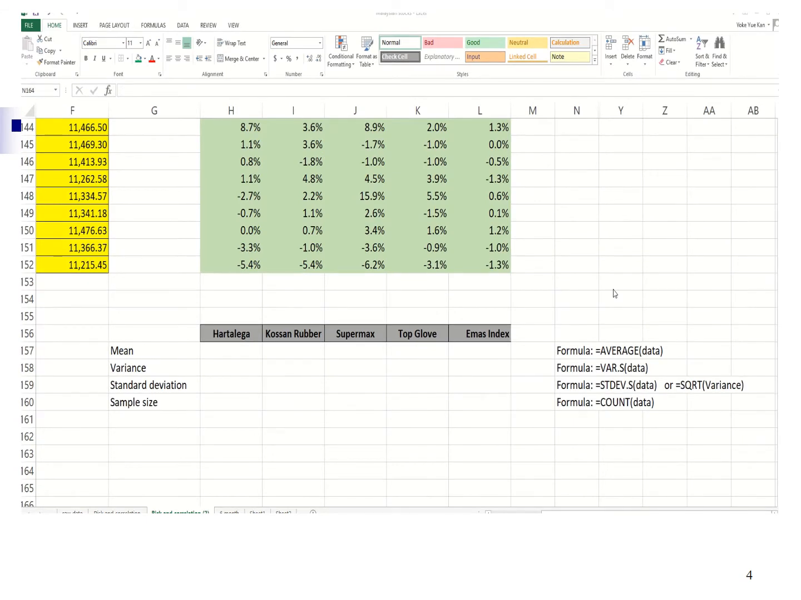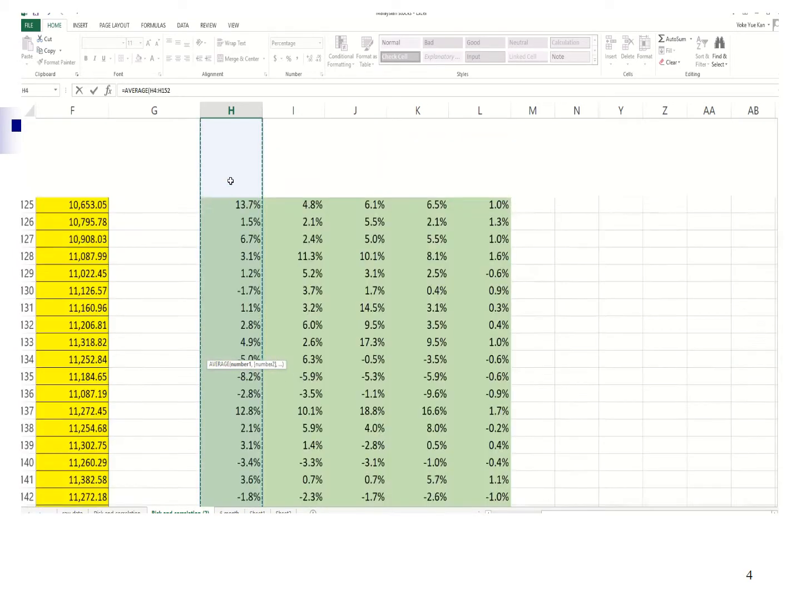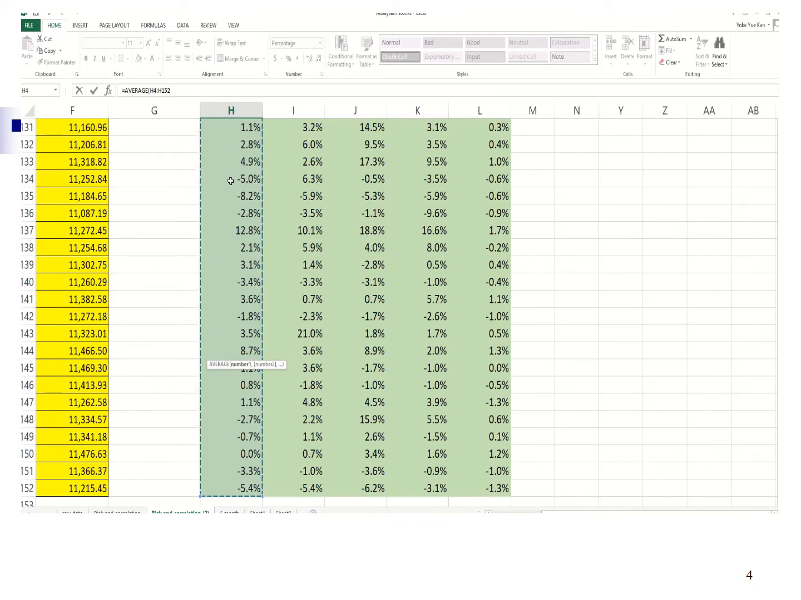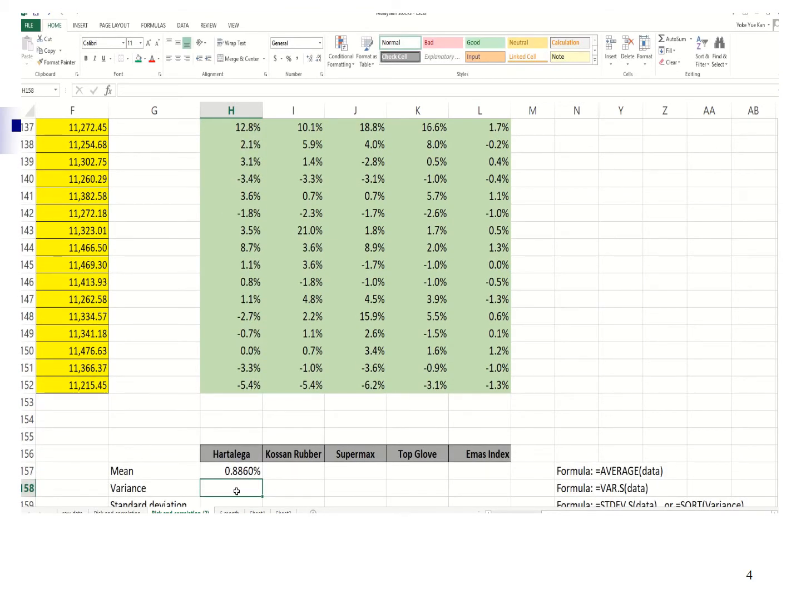After calculating the daily arithmetic return, I would like to calculate the mean, variance, and standard deviation of return. I have listed the formula here. So I'm going to start with Hartalega, type equal AVERAGE, open bracket, and highlight the data. I can press Ctrl Shift down, and the computer will highlight automatically for me. After that, I press close bracket and enter. That is the mean daily return.